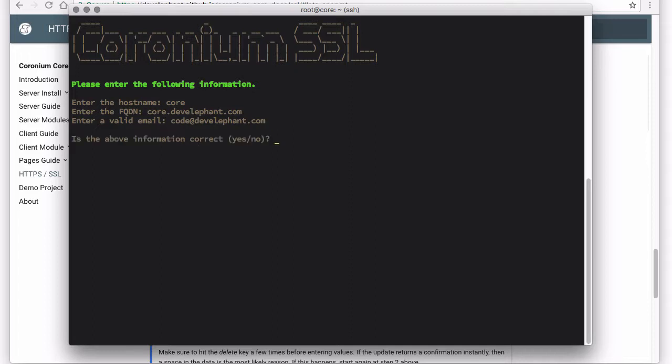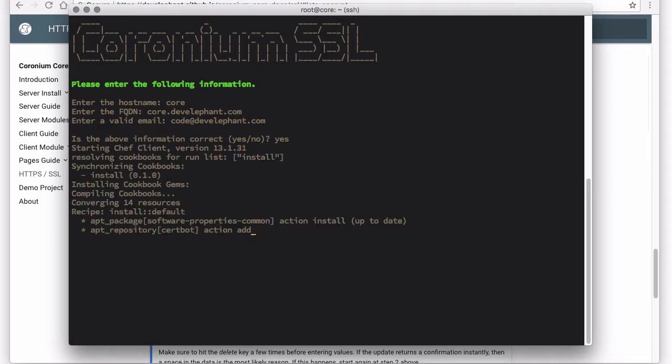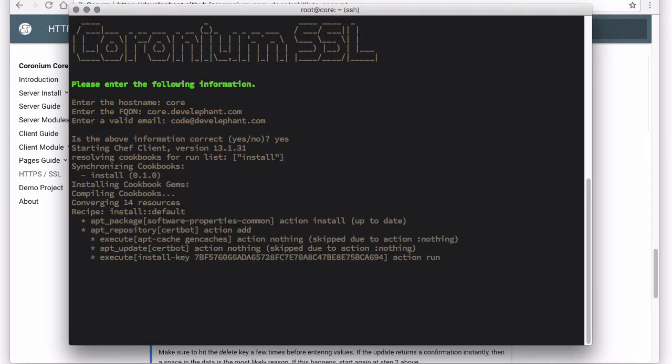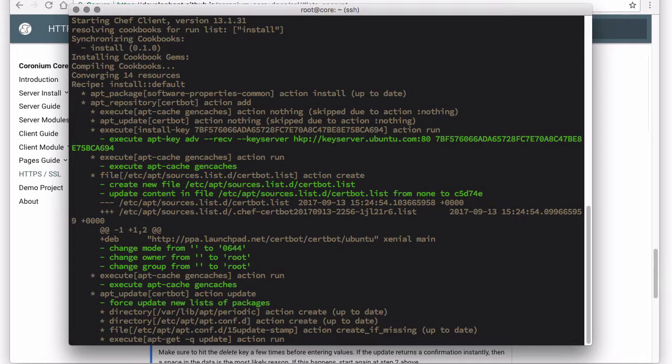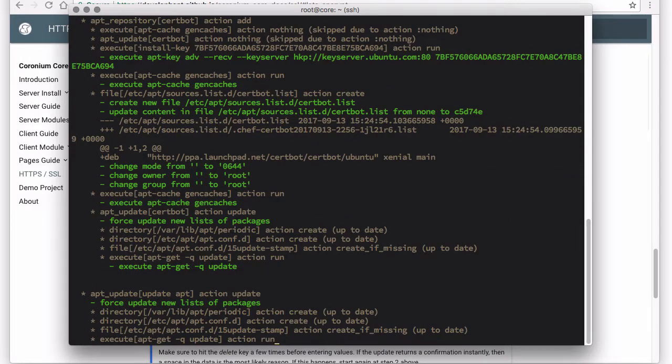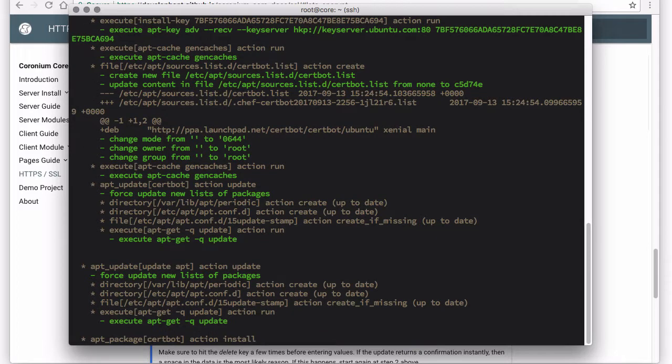Once all that information is in place, we're going to triple check it, and when we're ready to go, we're going to type yes. And this will kick off the installation process, ask Let's Encrypt for our certificates, install them into Coronium Core, and update the proper configuration files. It's very important that you have your domain pointing to your server and it works correctly before you do this process, or you will not be able to get your certificates correctly and it will not configure correctly.